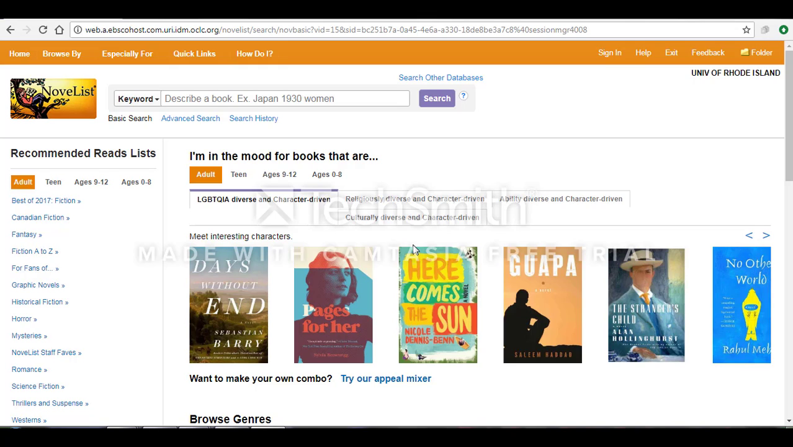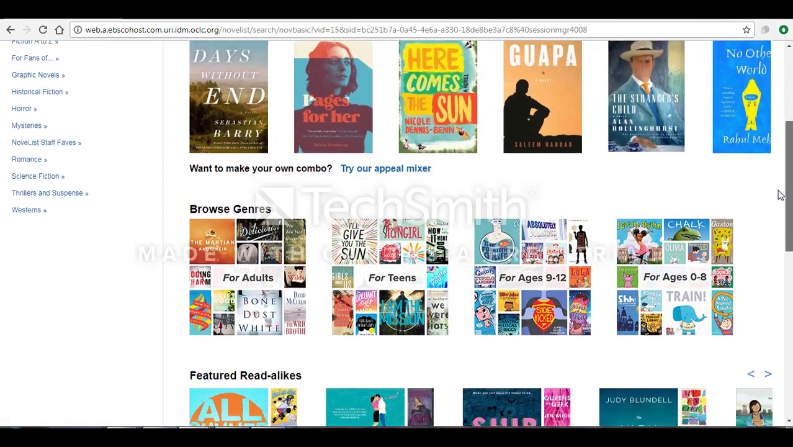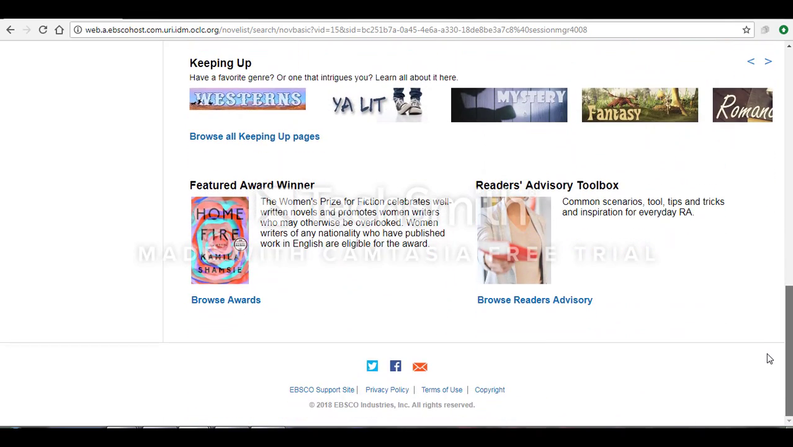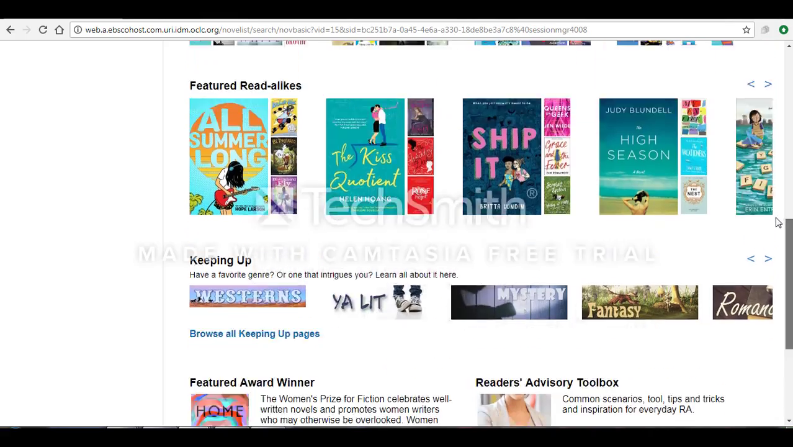NoveList is a great reader's advisory resource. This online database can help you search for fiction books in a particular genre or find read-alikes. The home screen of NoveList will display popular titles relating to current trends and give you the opportunity to browse genres, featured read-alikes, award-winning titles, and other reader's advisory tools.